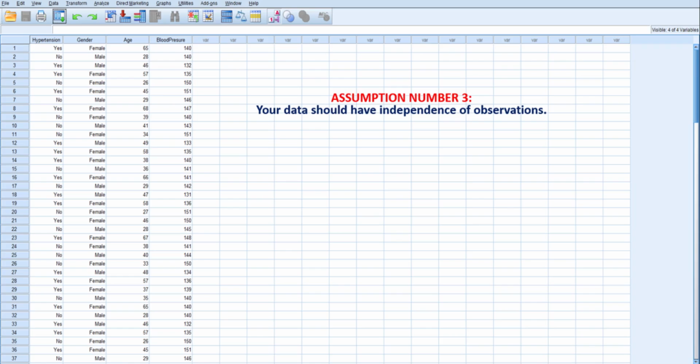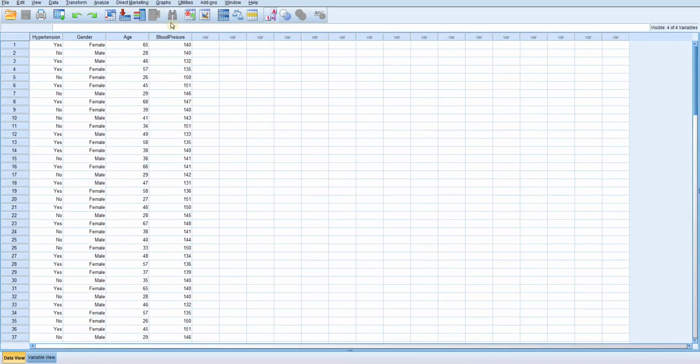The assumption number 3 states that your data should have independence of observations. Now let's proceed to the data view window. As you can see from this dataset, each observation is independent of each other because no one case is matched or paired as each row is not repeated. Each row is an individual case and represents an observation. This shows that the data has independence of observations. However, this method of verifying this assumption is not statistically sufficient.